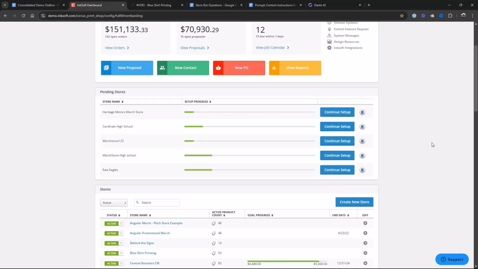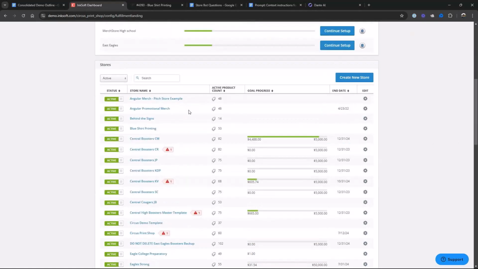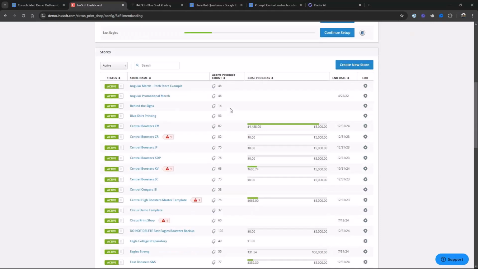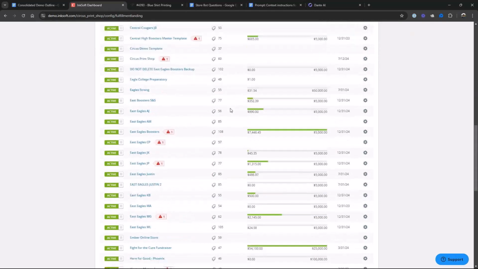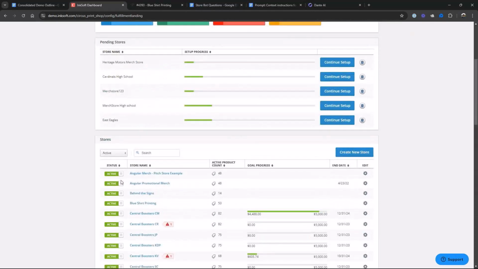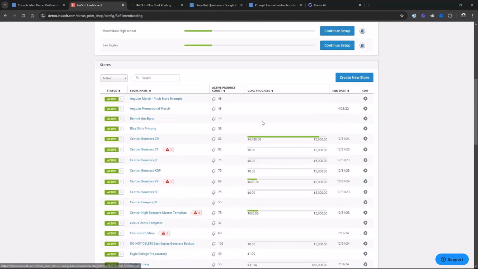Also, if I scroll down here, you'll notice that we have quite a few stores in this account, and some of these stores are active, some are inactive. If I wanted to put a store to sleep for a period of time and then resurrect it later on in the future, I can certainly just go down here and make it inactive. So I just go in here and turn it off and then pop it open in the future.